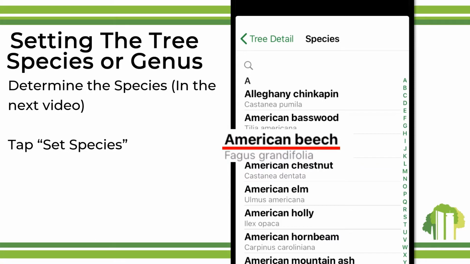The common name will have large bolded text. The scientific name will be displayed under the common name in small gray text. For species, it will have a two-part name made up of the genus and the species' individual name. Genuses will just have the genus name.